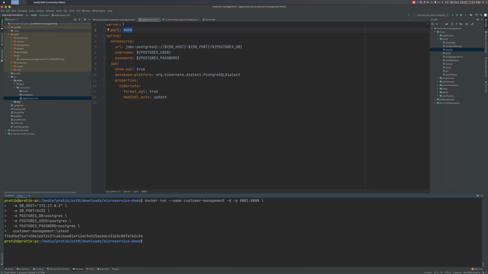As you see in the application.yml, we have these environment variables. We need to pass those, so we are passing all these environment variables. One thing to note over here, you can see the DB host I have given here is 172. How did I get this DB host? Earlier in the previous video, I mentioned that we will be using the PostgreSQL Docker image. So let's see docker ps.